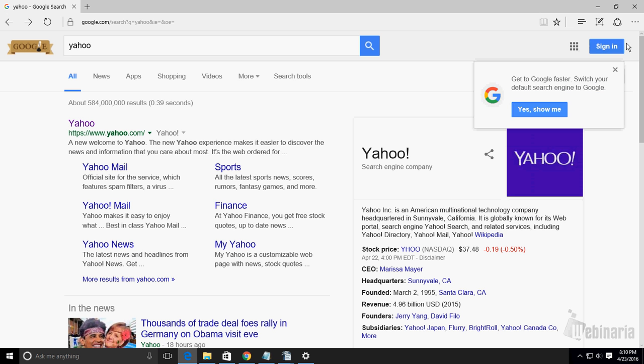So that's essentially Edge here. I do like it a little bit better than IE, and that ends this section.